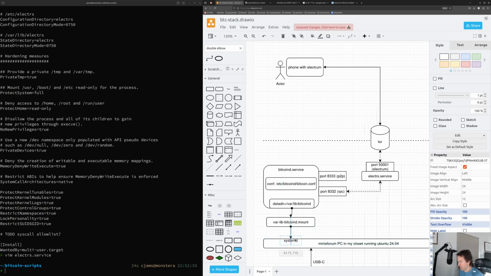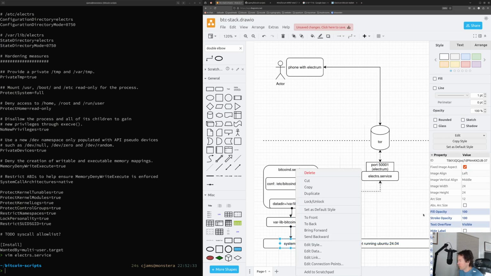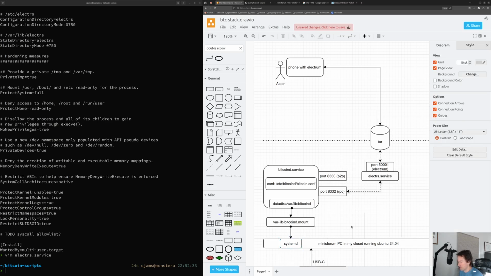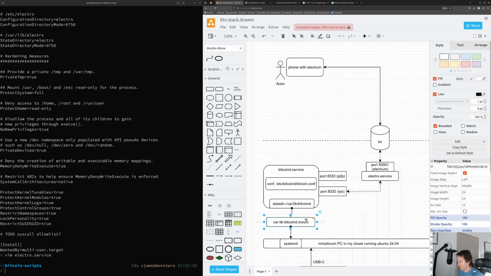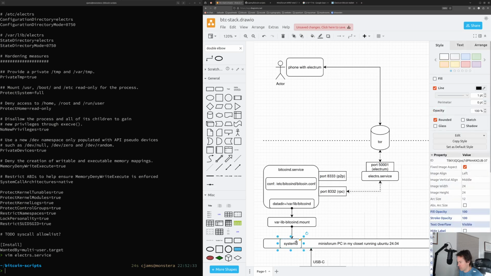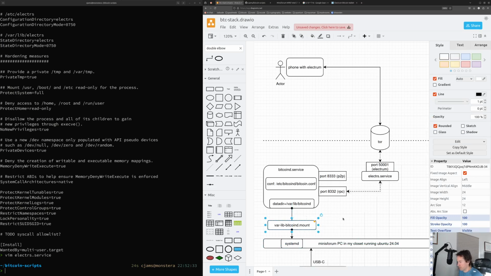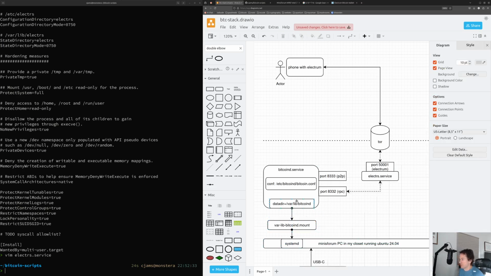Put systemd in here. And can I put a border around this? And we're going to round it. There we go. It's looking better. So the dot followed by the arrow, that's a dependency, systemd dependency.